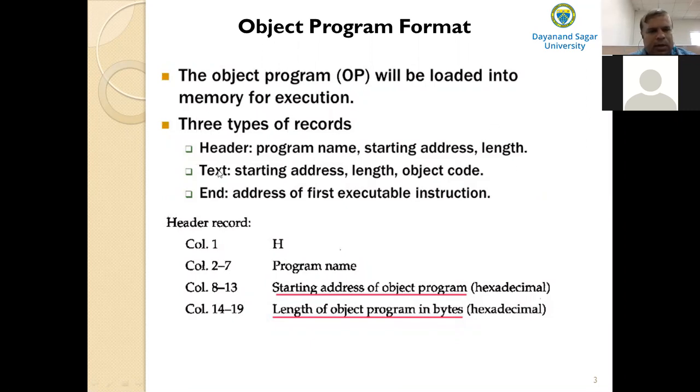And what does the text record contain? The text record contains the object code, that means the translated instructions, which is nothing but the machine code, and also along with this, the data of the program, together with an indication of the addresses where these will be stored, and the length of the object code in this text record.